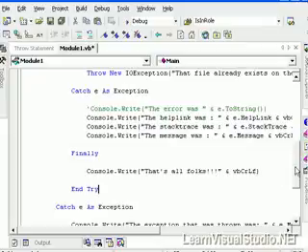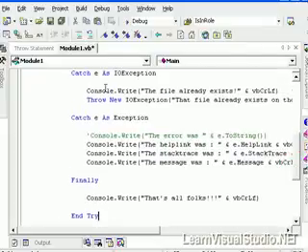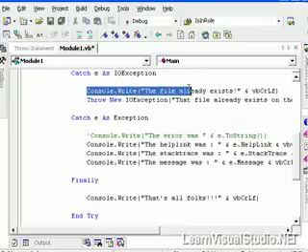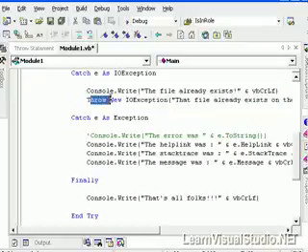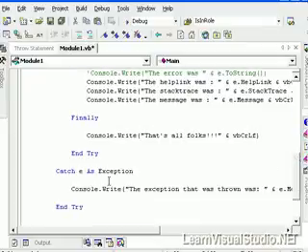Now what would you expect to happen? In this case, we'd expect to see the file already exists print out to the screen. We'd expect a new exception to be thrown, but the real question is what happens first? Does our statement, the exception that was thrown, occur first, or the finally statement? Well, if you guessed the finally statement, you guessed correctly. This will occur first, and then finally it will be passed off to its calling member.